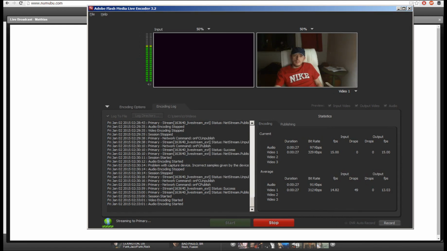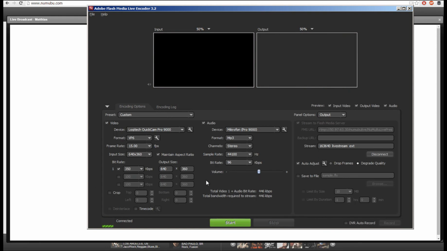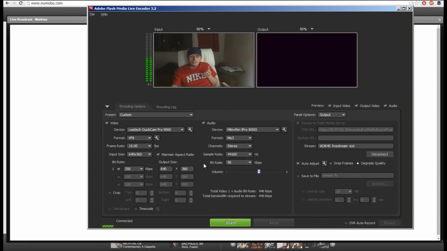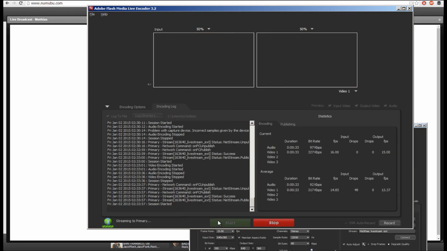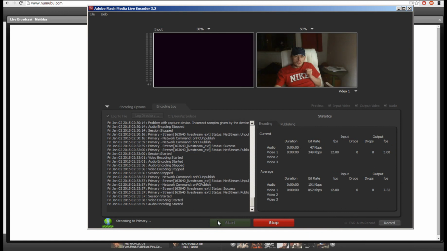If you find that the video is not smooth, you can always go back to FMLE, press the red stop button, and adjust your settings. Usually it's either the frame rate, input and output video size, and then click the green start button again. While you do this, the stream will be frozen for the viewers, but will start back up again when you click on the green start button.